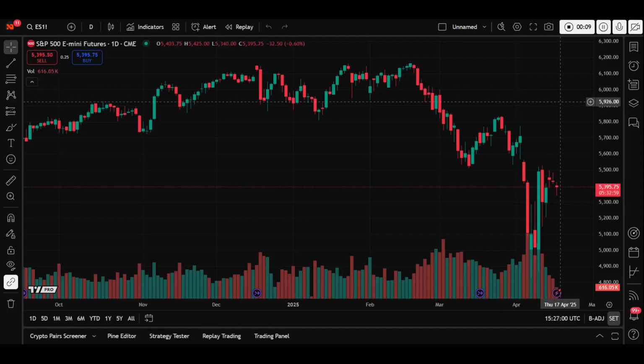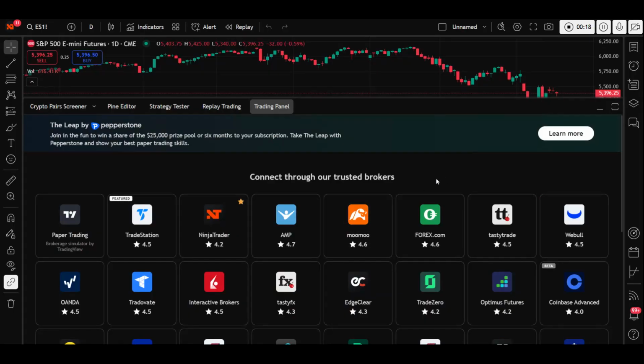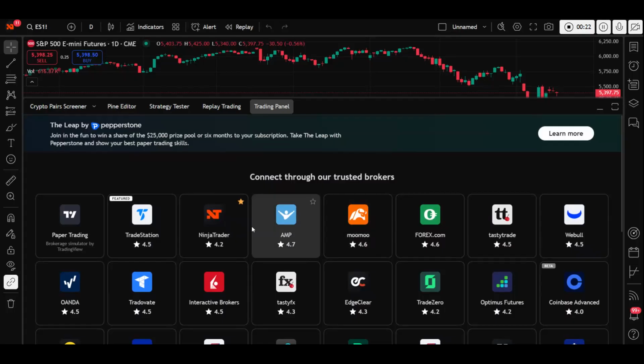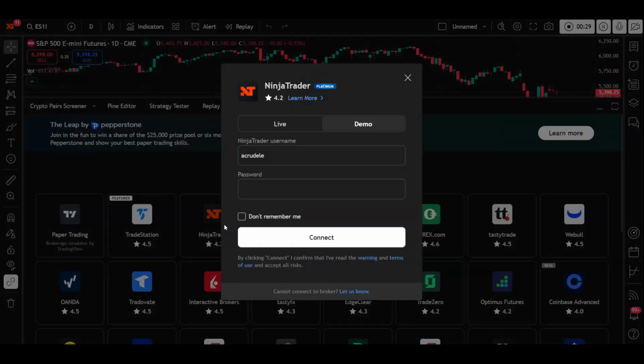So here we are logged into TradingView, and at the bottom of the page, you will see Trading Panel. Click on Trading Panel, and it will open up, and you will see all of the different brokers that you can connect to TradingView. Here is NinjaTrader. As you can see, I have it starred and highlighted in my favorites. So I'll click on this.